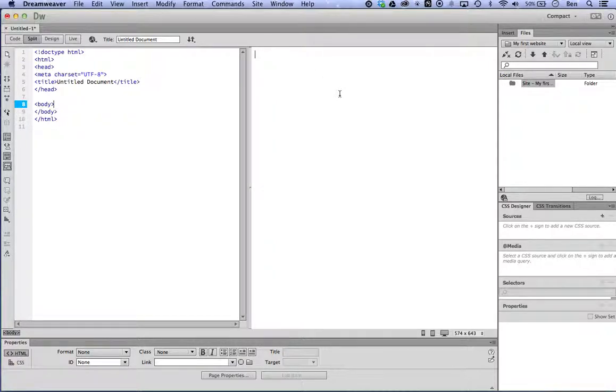Alright, in the next video, we're going to go through actually setting up our HTML document and adding some CSS styles.